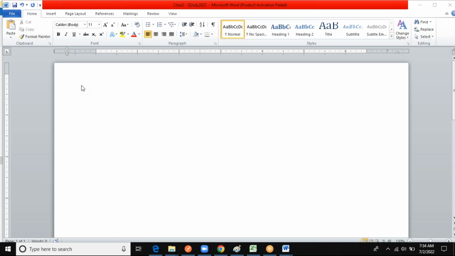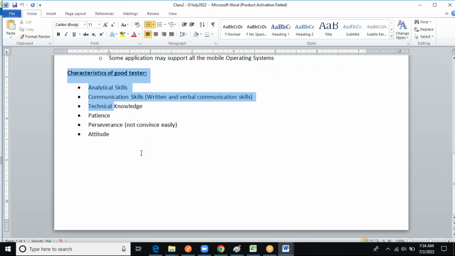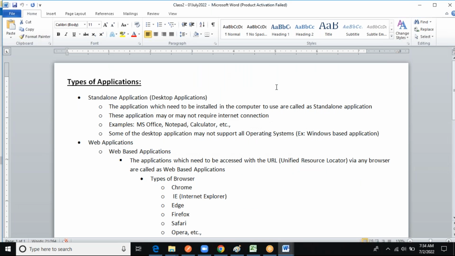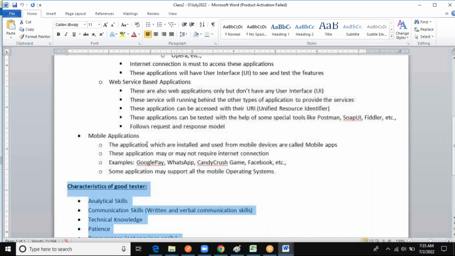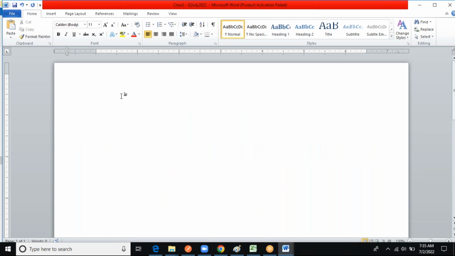Hello everyone, once again, good morning. Yesterday we discussed types of applications and also characteristics of a good tester. We talked about standalone applications, web applications, and mobile applications. Any questions from previous class? Okay, I'll take it as no.